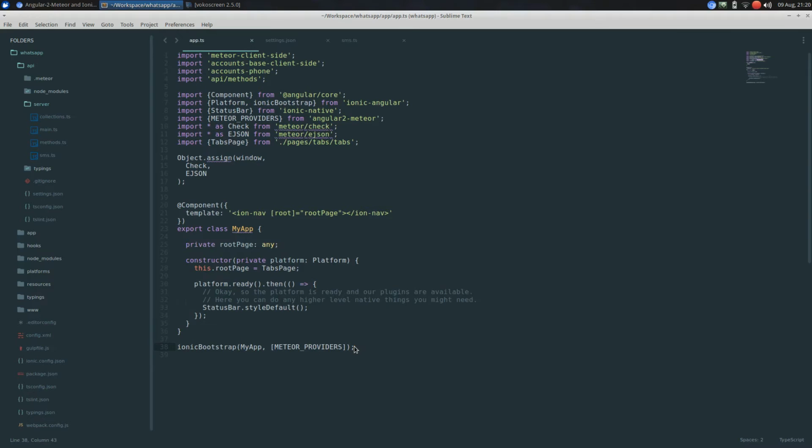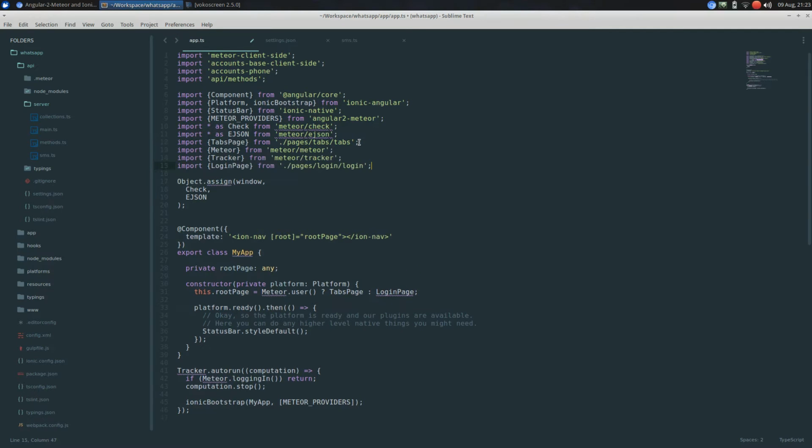First, we would like to bootstrap our app only once the user has finished logging in. And now, if the user has successfully logged in, the root page is going to be the tabs page. And if not, the root page is going to be the login page. Let's import the modules we've just used. Cool. Now that we're set, let's start by implementing the authentication flow we mentioned earlier.